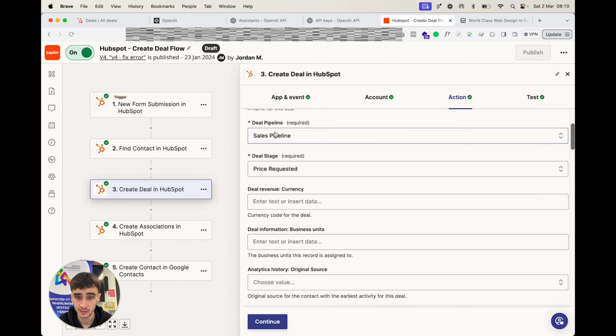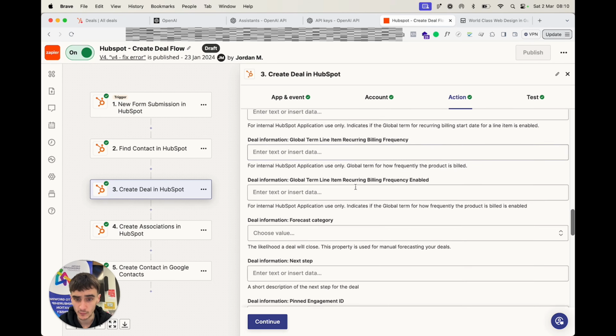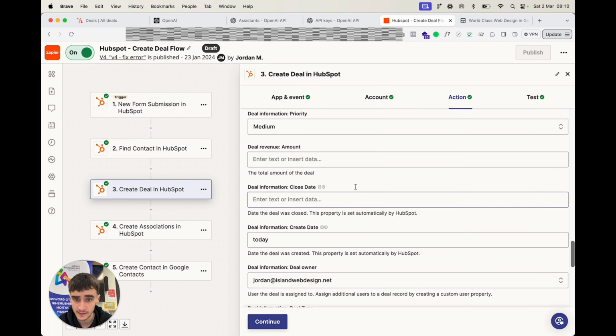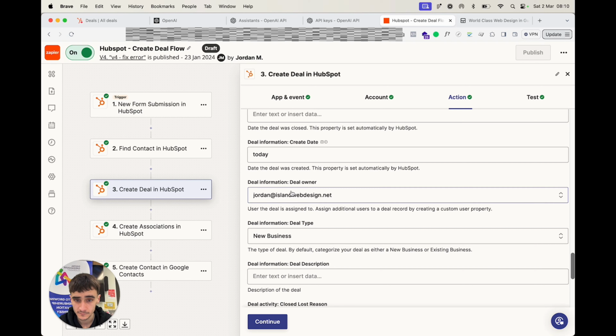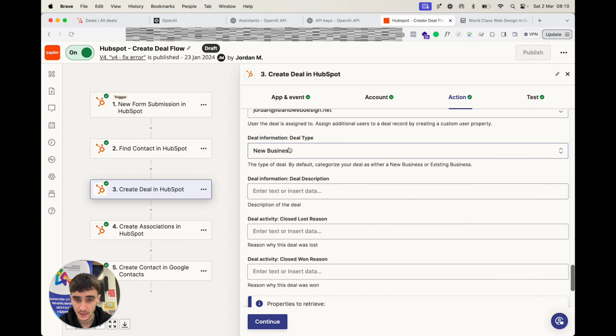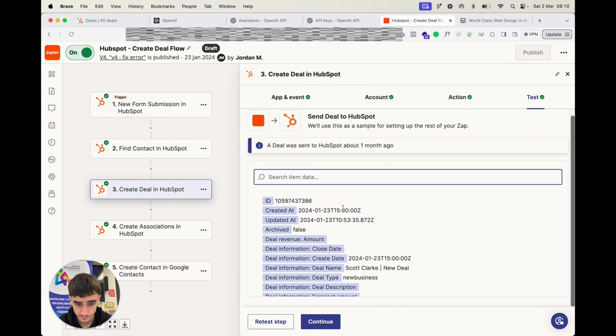It's in my sales pipeline. The deal stage is price requested. I'm not really going to fill any of the rest of this out. We don't know how much he's spending yet. Create date should be today. I just set medium priority for all of it. Deal owner is me. This is new business. That's really it. I just continue.